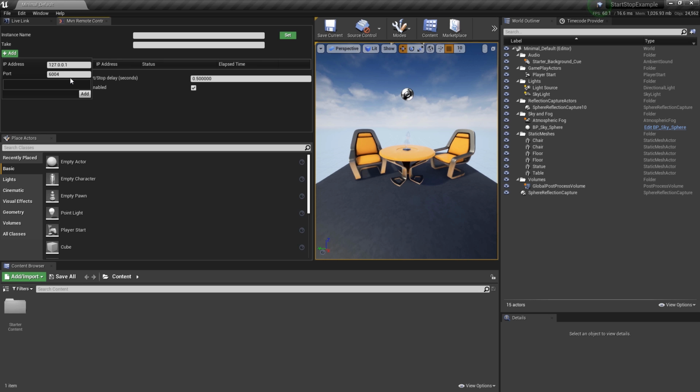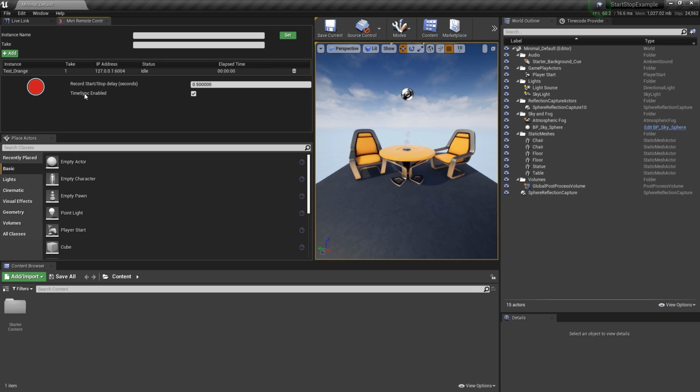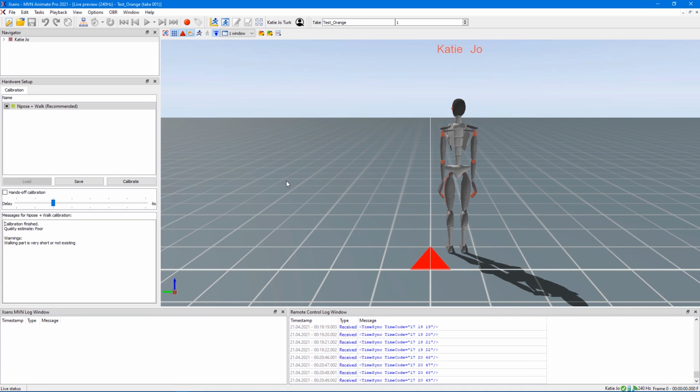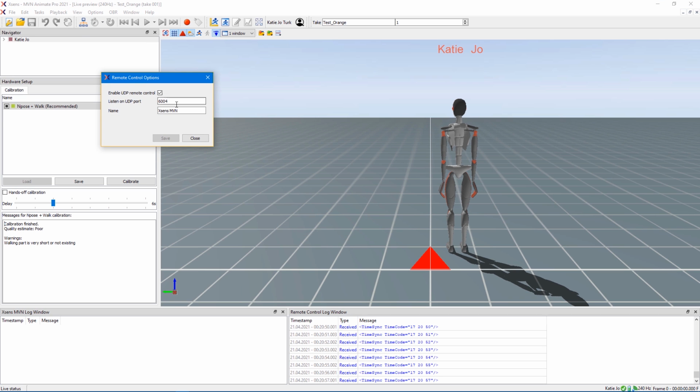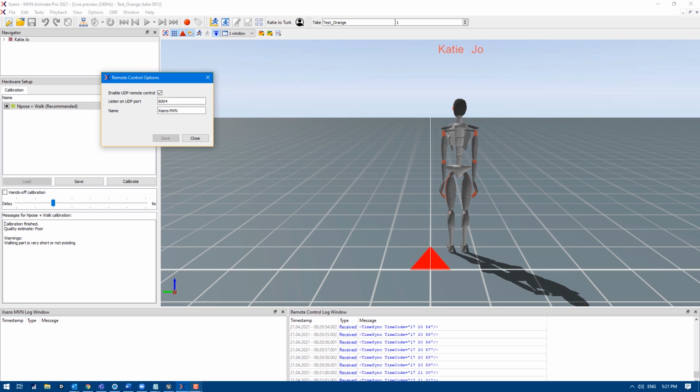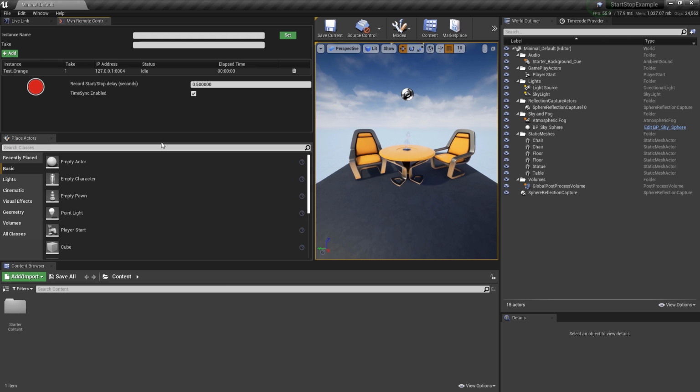I'm going to go back in MVN and check that. So I'm going to press Add. The session has been added. I'm going to minimize this, go back into MVN, and go to Options, choose Remote Control, and there I can confirm that my port number is 6004. Cool. So let me go back into Unreal.